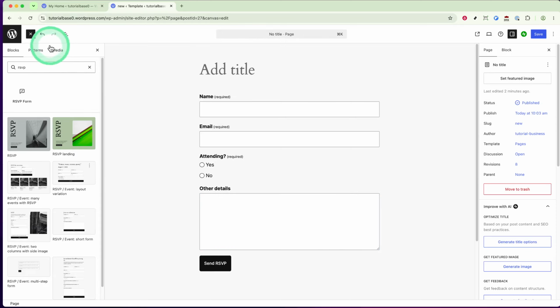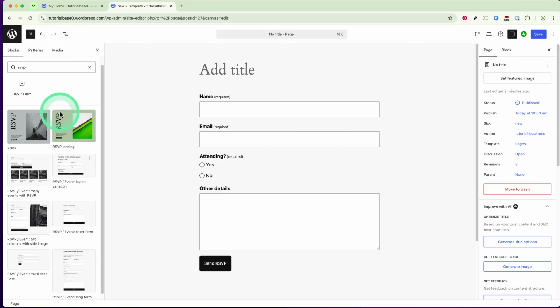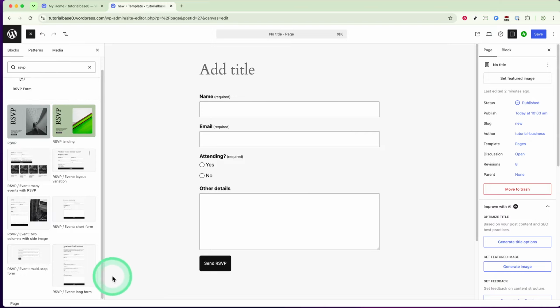Once you've finished customizing the form, it's time to make it live. Save or publish your page depending on whether you're updating an existing site or launching a new one. This step ensures that your RSVP form is now accessible to your guests, ready to collect responses in real time. And there you have it. You've successfully added a fully functional RSVP form to your WordPress site. Now your guests can easily RSVP online, and you can manage their responses all in one place.